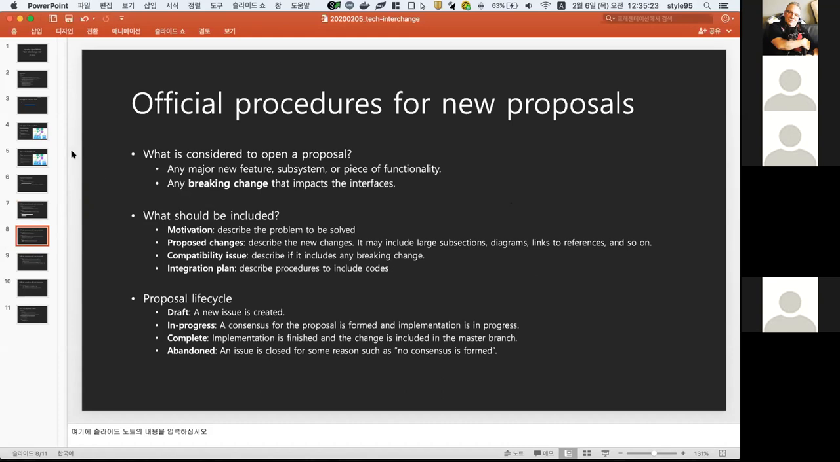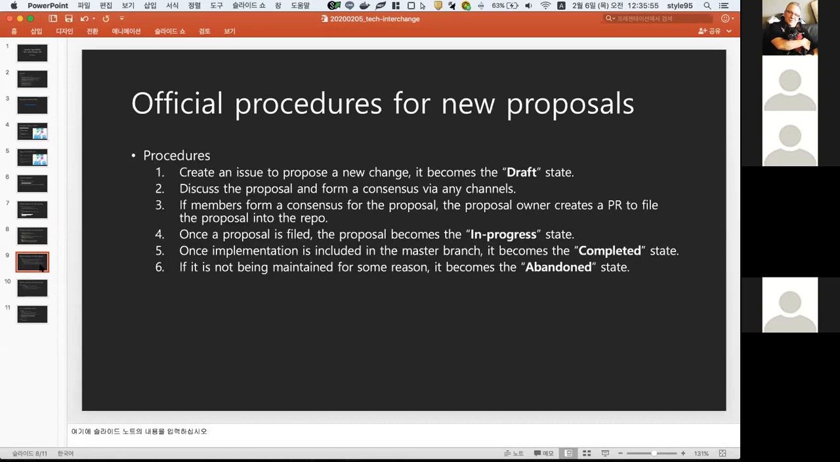If anyone wants to include a major new feature, subsystem, or piece of functionality, or any breaking changes, then they are supposed to open a proposal. The proposal should include motivation, proposed changes, compatibility issues if there are any, an integration plan, and so on. A proposal has four states: draft, in progress, complete, and abandoned. The procedures are as follows.